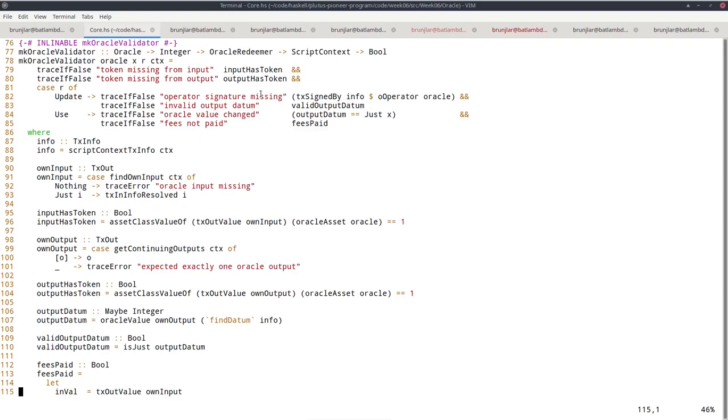So that allows the operator to get his fees. Now the second case is the use case, which can be used by anybody, as we saw, but it is much more restrictive because we don't allow the datum to change. So when you use the oracle, you don't change the value of the oracle. This is the first condition.